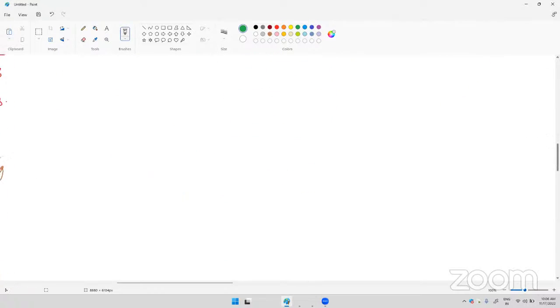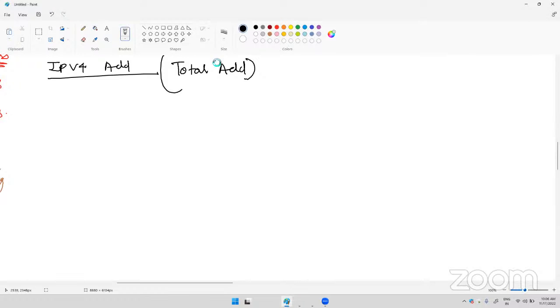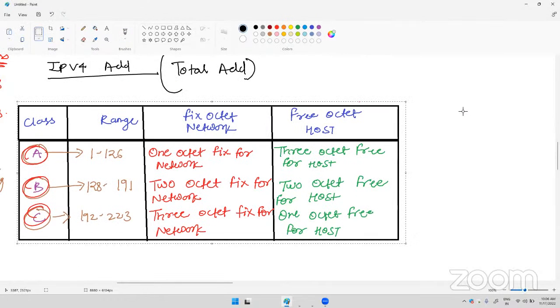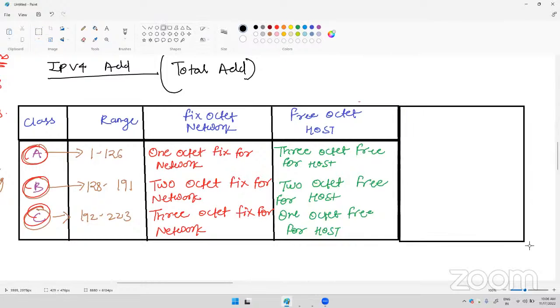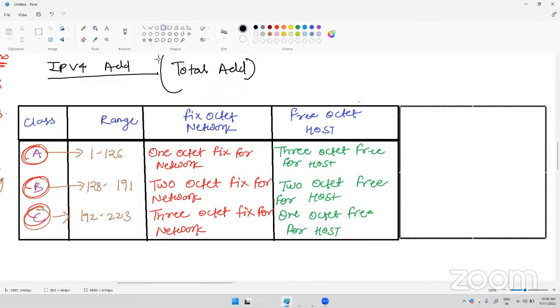But right now, in IPv4 addressing, we are getting total addresses for every class. Now, how many total addresses are available? So this box we discussed last time. In class A, how many octets are fixed? Verify. Class A, how many octets are fixed? 1 octet. Class B, 2 octets. So right now we need to discuss the total addresses. How many addresses does each class get?